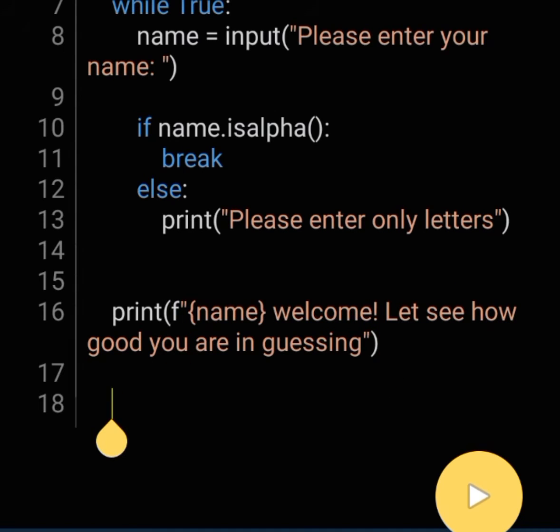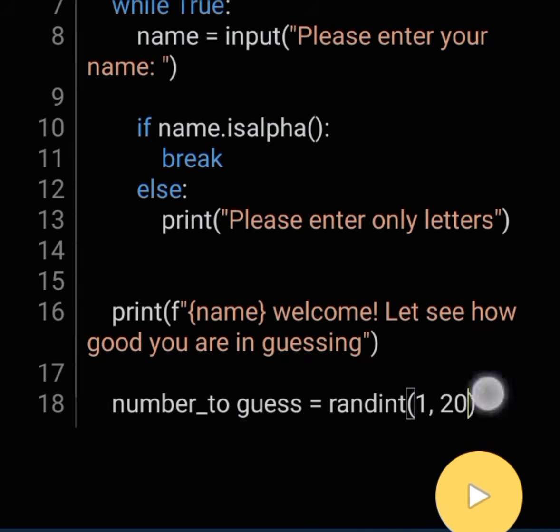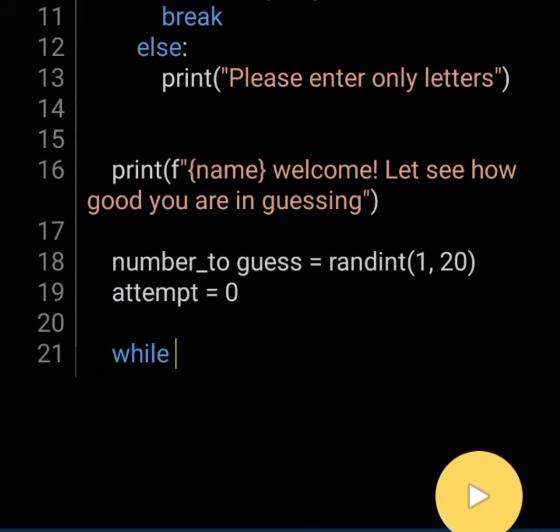Okay, and then we can now initialize our randint in order to guess a number for us between 1 and 20. We save this into number_to_guess. So we say randint and it takes 1 to 20. Now because we want to track the number of attempts, we set attempts equal to 0. That's the initial attempts. We now create another while loop set to True, and then we ask the user for input.